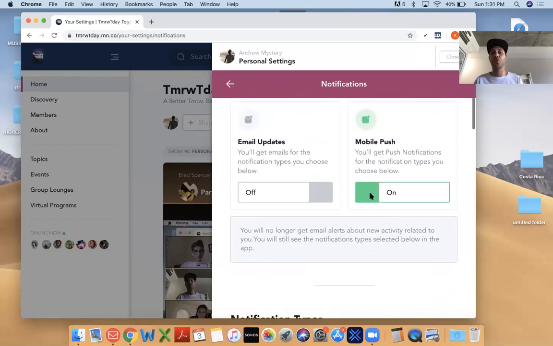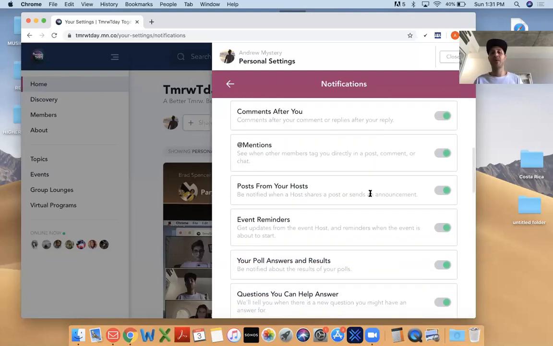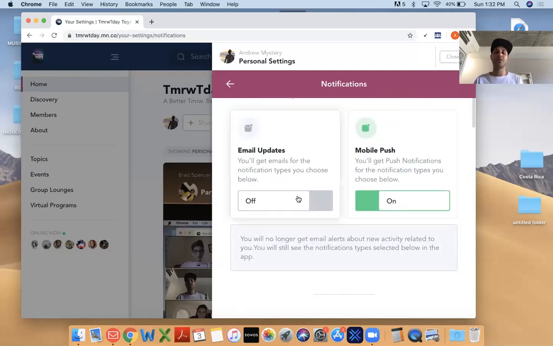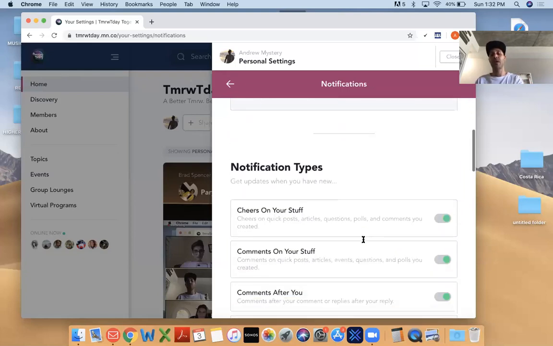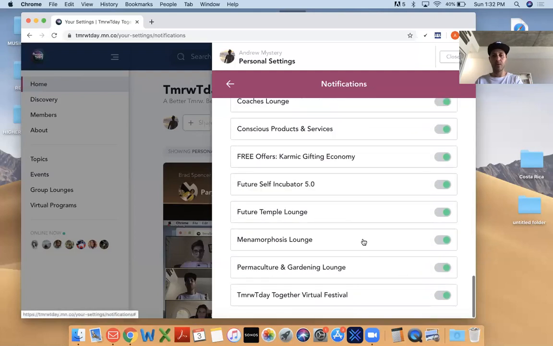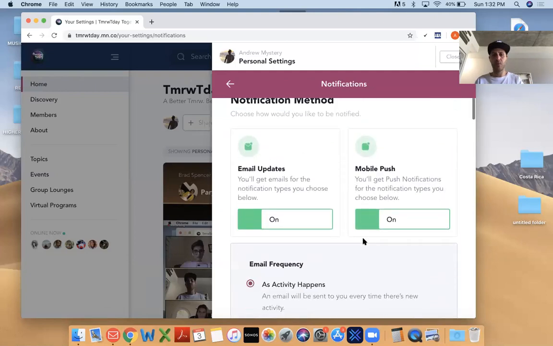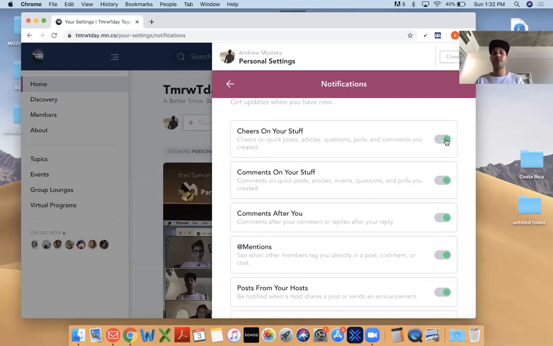This is where you can control your notifications, especially if you have the mobile app. But if you don't have the mobile app and you prefer to log in on your laptop, I believe there's a way of turning on your email updates, and then you can control both. Where'd it go? I thought we were able to control both. So yeah, you can turn on both, and then you can basically control cheers on your stuff.